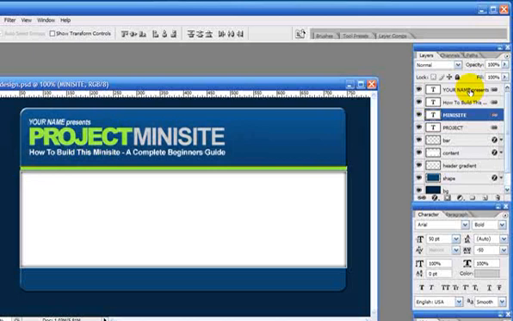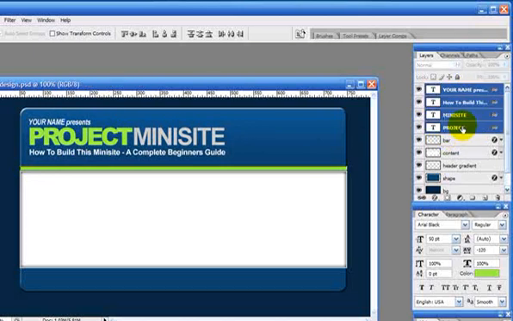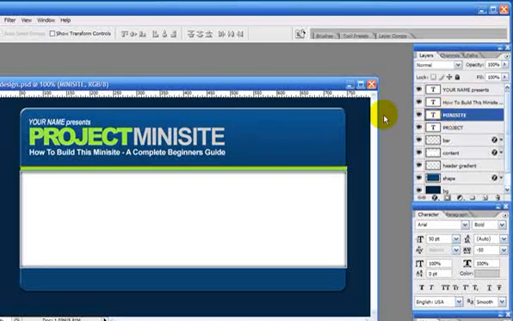And to unlink them if you need to, if we re-highlight them all again by clicking the top one, holding shift, and clicking the bottom one, if we click the link again, that unlinks them all, so you can then move them individually if you need to. Okay, so I think that's all the text on there now, for now, on the header at least. We'll move on to the next video where we'll begin to style the text.